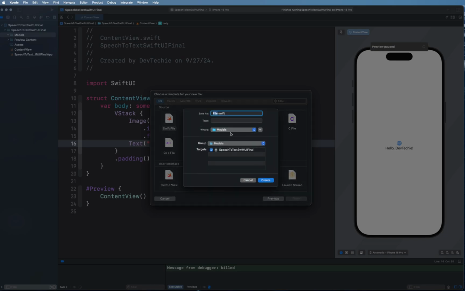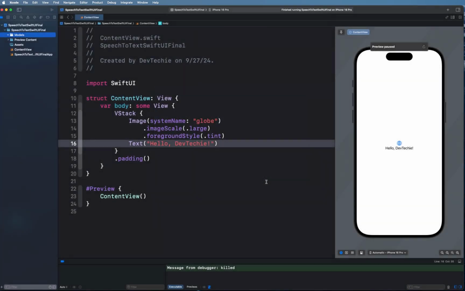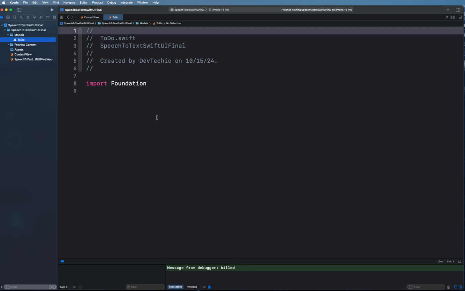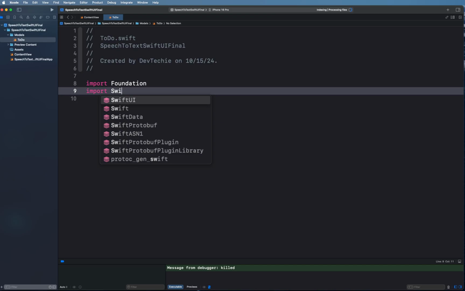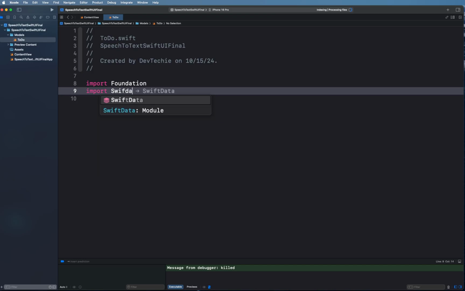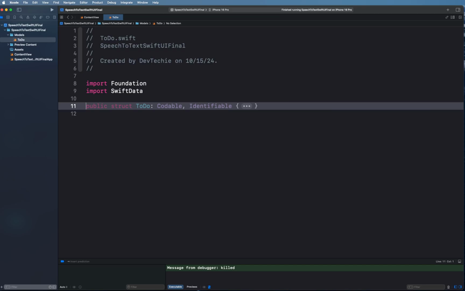Now here Xcode is asking us the name of the file, and we can name this to do, and just go ahead and create this. Okay, by default, the Swift template will import foundation, which is great. We're going to leave it as is, but we're also going to import Swift data because we're going to need access to the add model macro, which makes it possible for Swift data to understand the class that we are creating in the structure, which is going to define the properties for the model that it's going to manage.